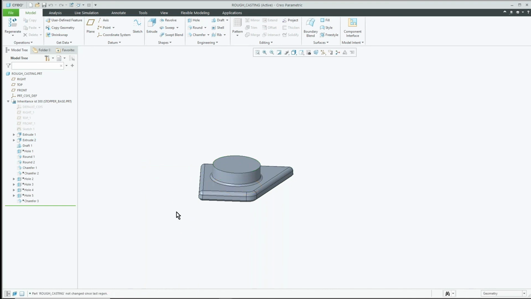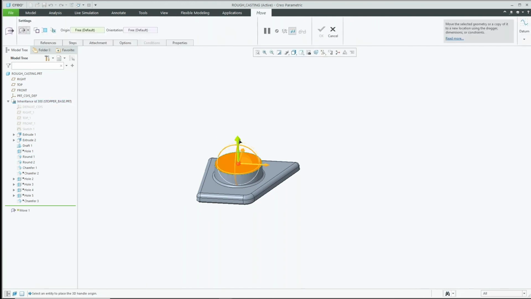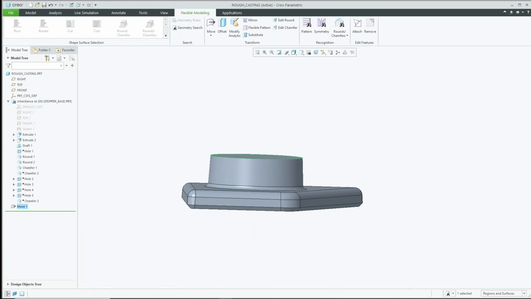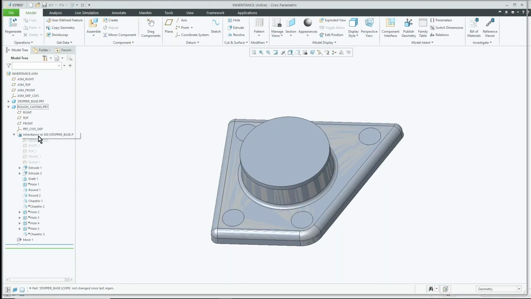So for something like this, I really wouldn't change this number, but what I might do is come in under flex modeling and say, let's move this face up and just add a little bit of material. I'd put in a hard number there. Now I've added a little bit of material to represent the original casting, and then we're going to machine off the top face before we drill the hole.